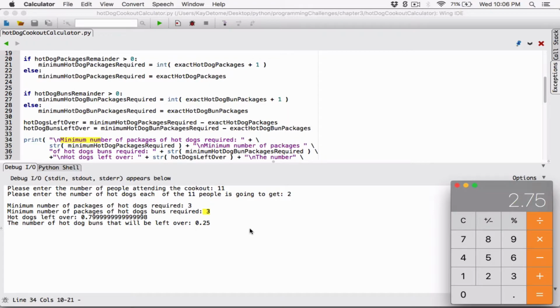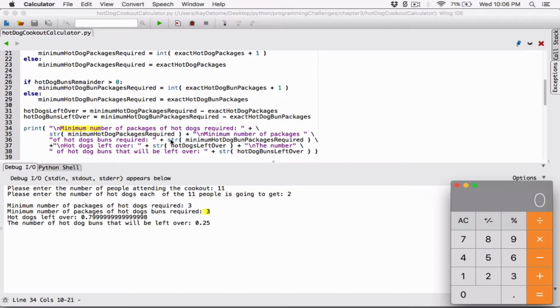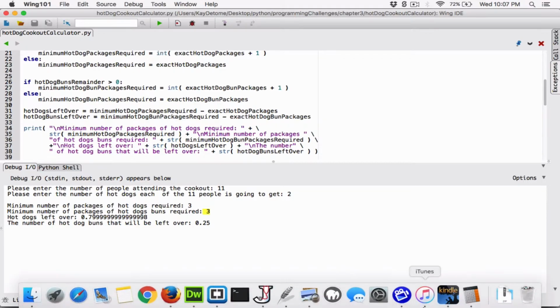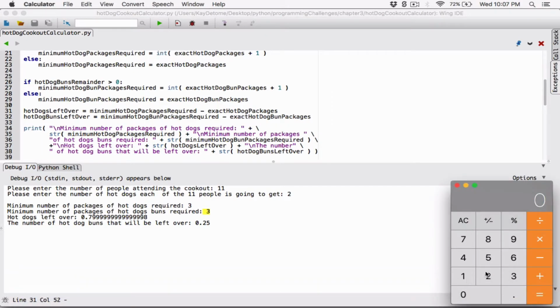Hot dogs left over. It's trying to subtract the exact hot dog packages from the minimum hot dog packages required. The exact hot dog packages is 22 divided by 10 hot dogs in a packet, which is 2.2. So it's trying to subtract 2.2 from the minimum hot dog packages required, which is 3. So it's going to be 3 minus 2.2, which should give us 0.8.